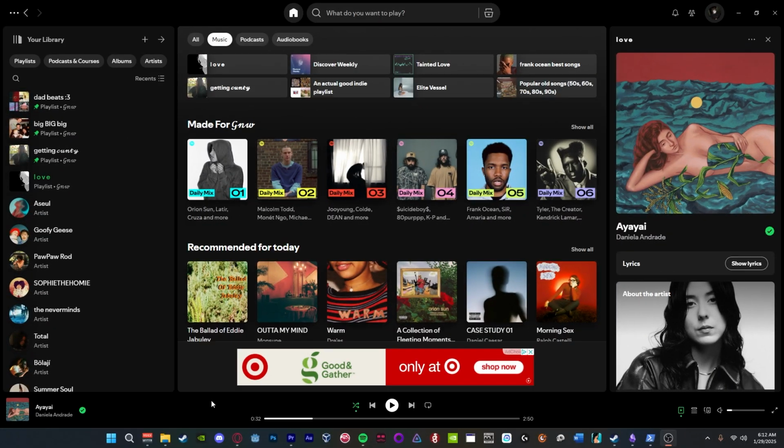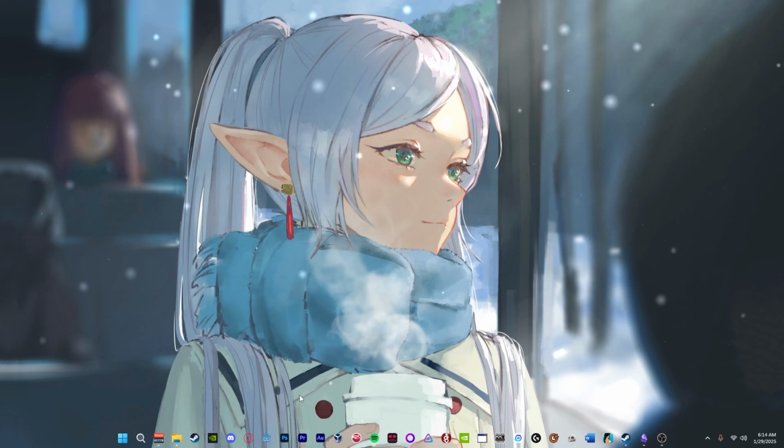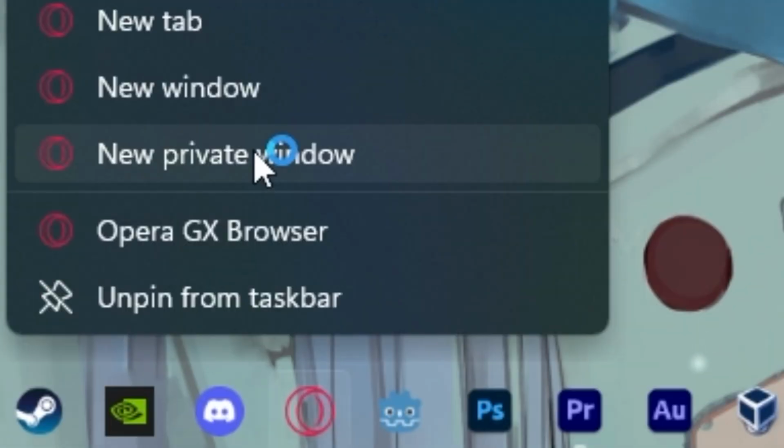Are you tired of getting constant ads on Spotify? Are you bored of plain old themes? Or are you just curious on how to improve your Spotify overall? Well, today we are going to remove ads from Spotify and set up custom themes and widgets. To do this, it is fairly simple.